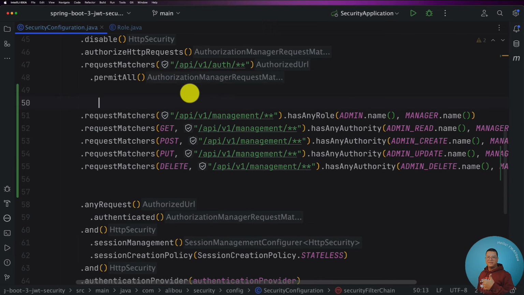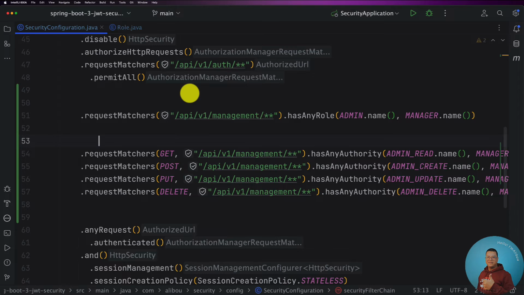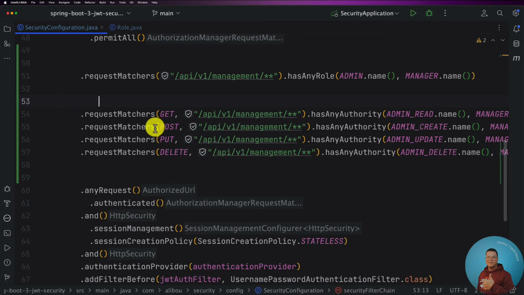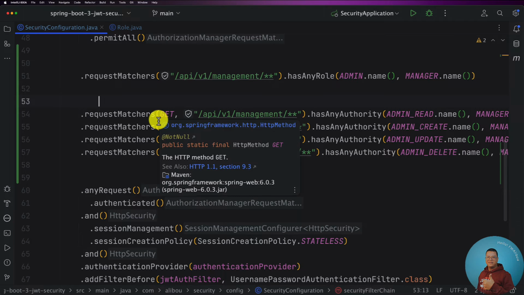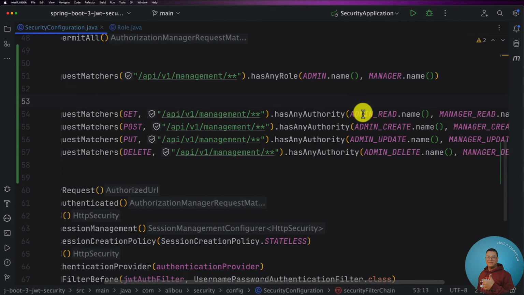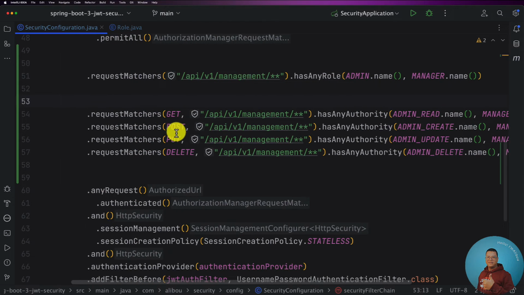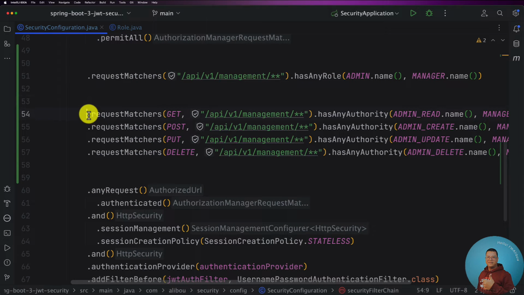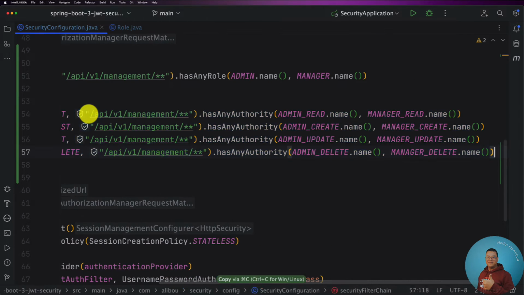So let me just separate them to be clear. So here first, just to remind you, first we secured the management endpoint, or like the whole management endpoint that should be only accessible by admin and manager. And now I'm securing the different operations. So the GET, it's only by admin and manager, and POST the same, and so on and so forth. So I will just duplicate this one.